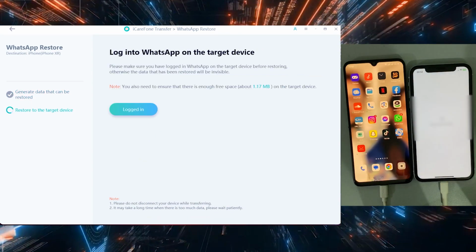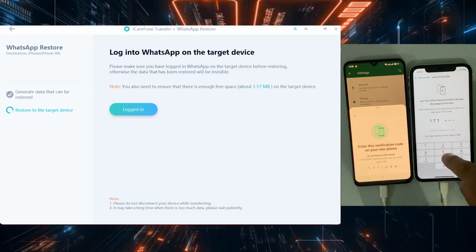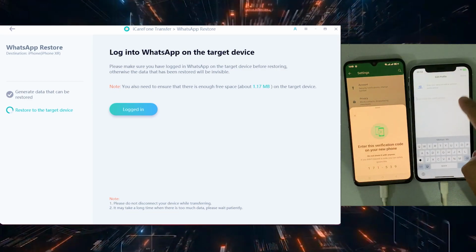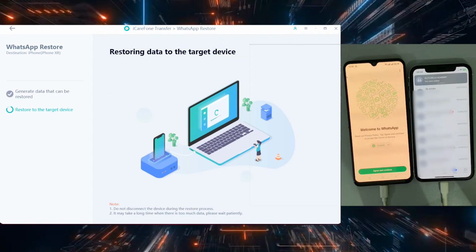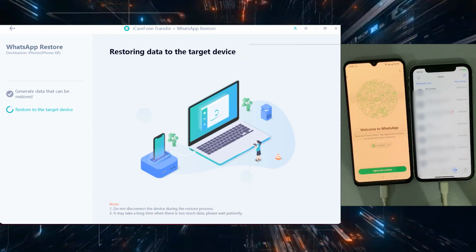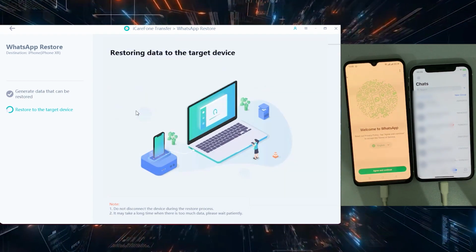Now we are almost there. Just log in into your iOS device. After logging in, click on the logged in inside the application. And it will start restoring all the data to the iPhone, which may take some time. And again, obviously depends on your data size. So let's give it some time.